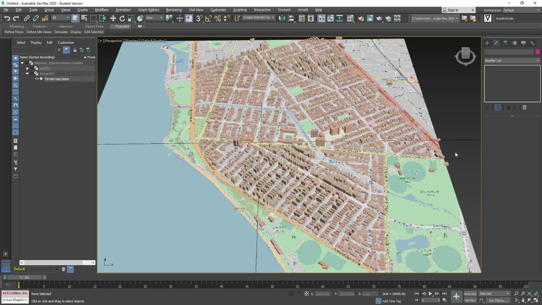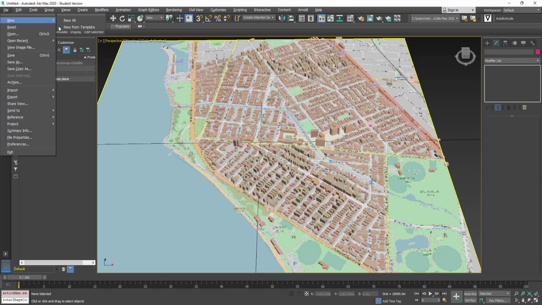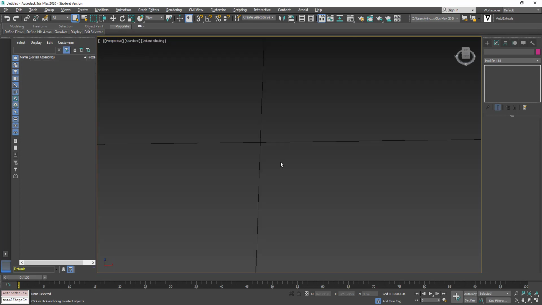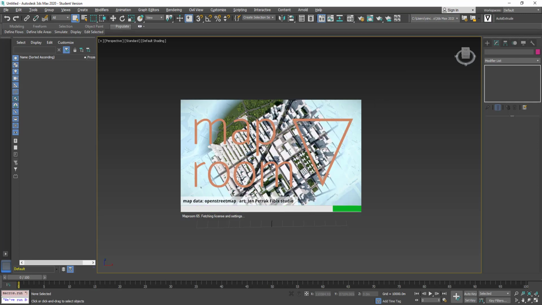So that being said, let's get straight into it. I might just get rid of all of this. So the first thing I'm going to do is open up the software Maproom, which is just this icon up here. And just letting it open now.